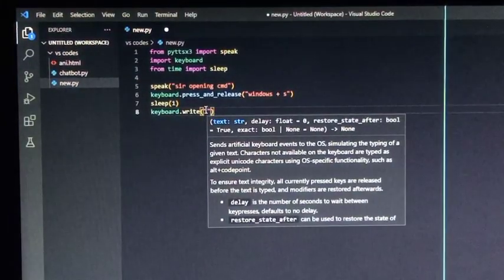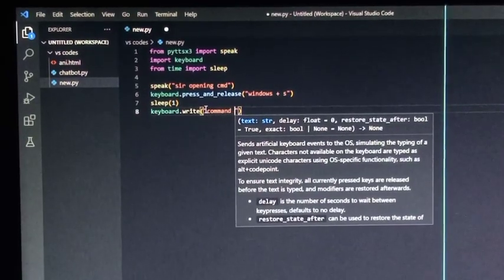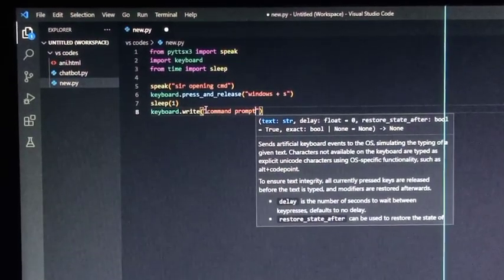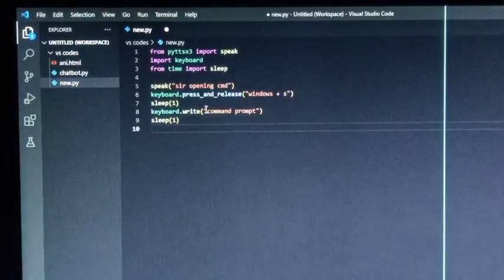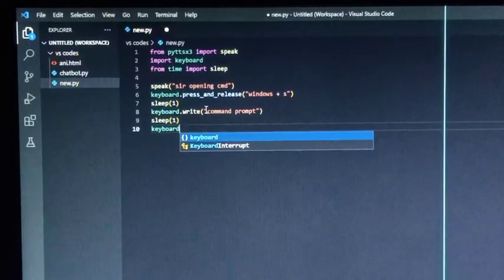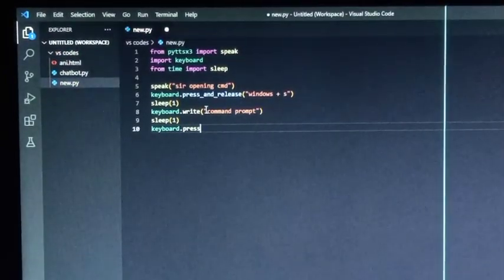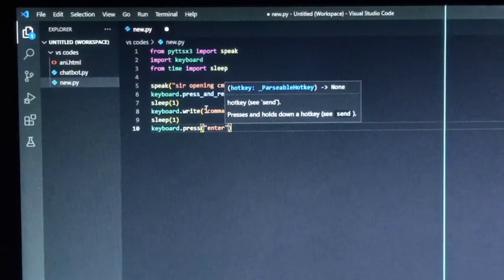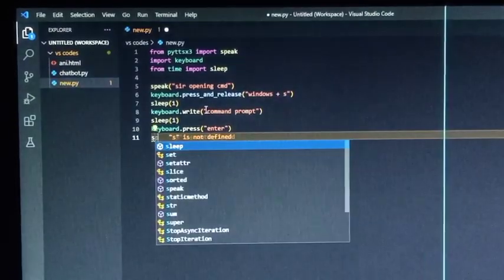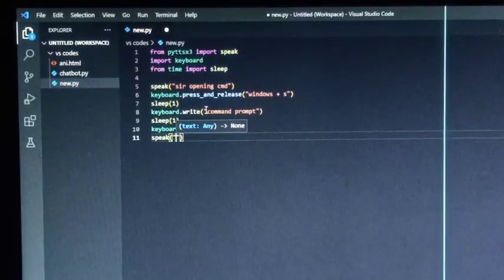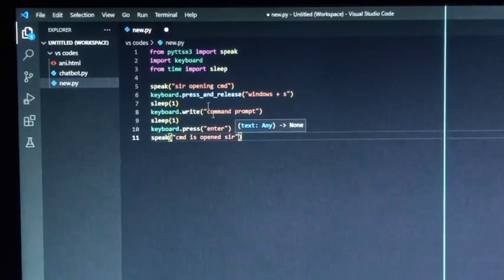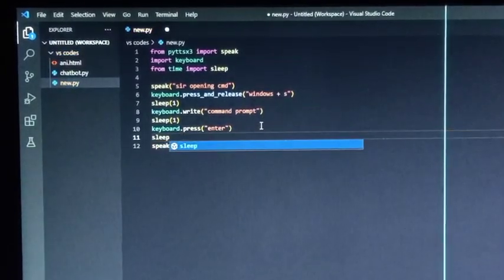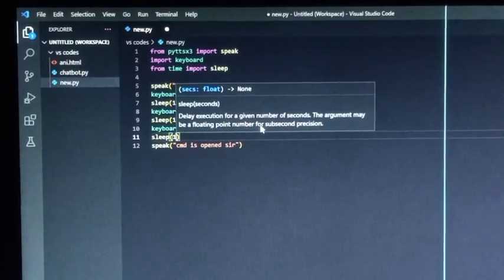Now keyboard dot write, it will write what you want to write with it. I am writing command prompt. Then sleep 1 second. Keyboard dot press enter. Now sleep 1. Okay, sleep 1.